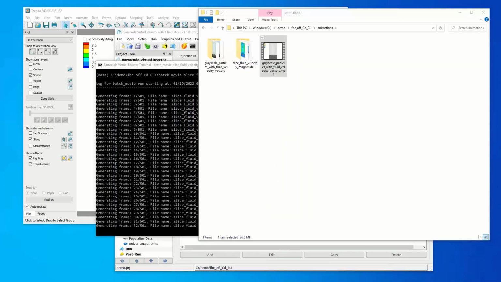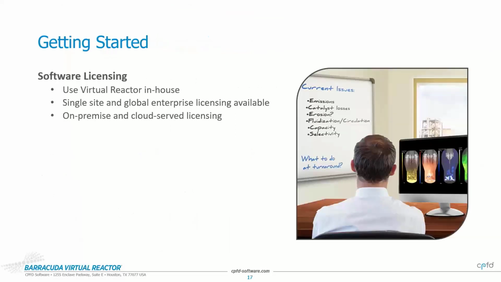Okay, so let me jump back into the presentation. And I think those are all the features that I wanted to point out for version 21.1. So Peter, I'll hand it back over to you.